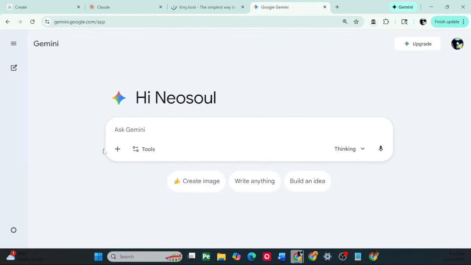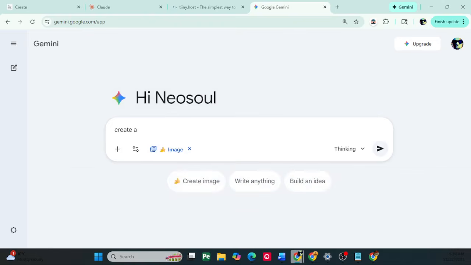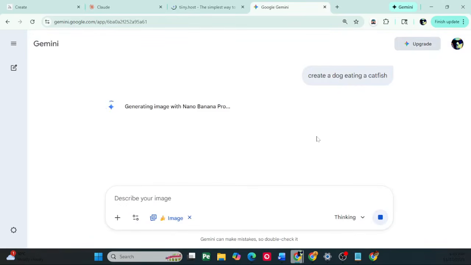If you go on to gemini.google.com, you'll be able to access this functionality. We're just going to click on Create Image, and we're going to say the same thing, create a dog eating a catfish this time and test its ability, because this is going into the use of Nano Banana 3. And Nano Banana is meant to be really good. I believe it's 3, or is it 3.1? I lose track of all these version numbers. But the bottom line is this latest version is meant to be really good.